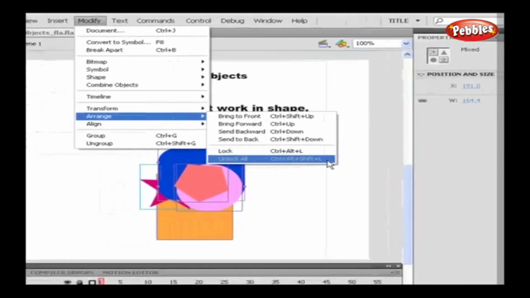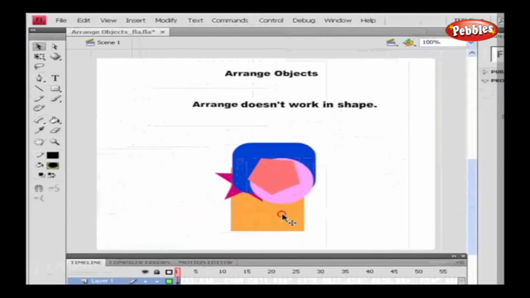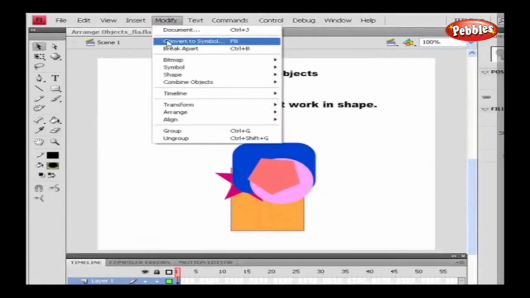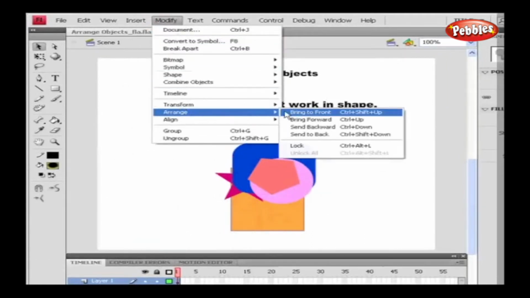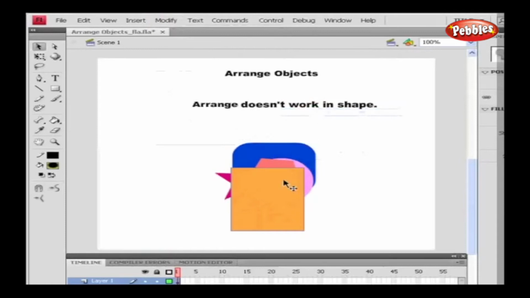Fine, now select the back object. Go to Modify and select Arrange. And in that, choose Bring to Front option. Now, note the object which is on the stage. Came to the front, didn't it? Also note, Arrange Objects option doesn't work on shapes. Hence, we can organize the objects available on the stage using the Arrange option. It's very useful when we arrange our objects.